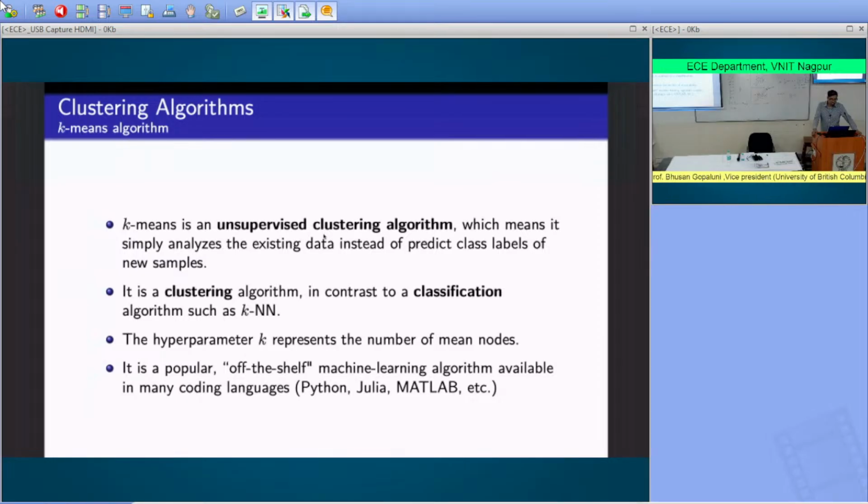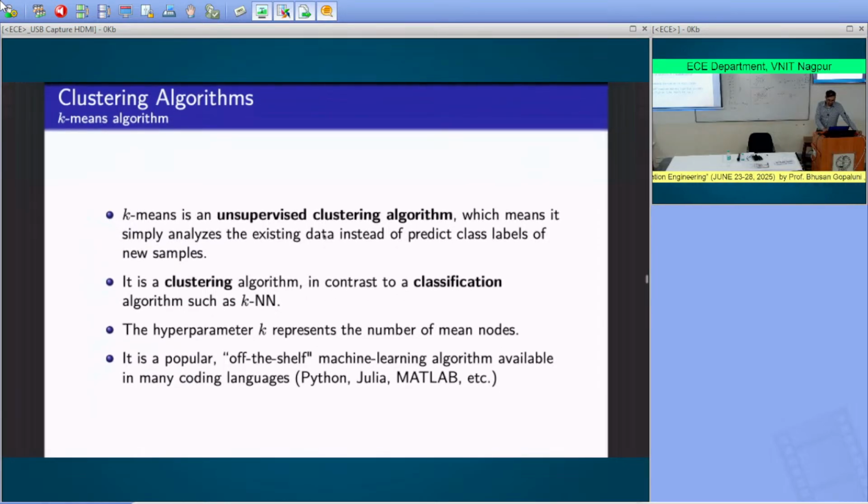So just like KNN, the K nearest neighbors algorithm in classification, we have what is called the k-means algorithm for clustering, where k is a parameter that you choose. K determines the number of clusters you want to form from the data. And it's a very popular off-the-shelf machine learning algorithm, and is available in a wide range of software tools.